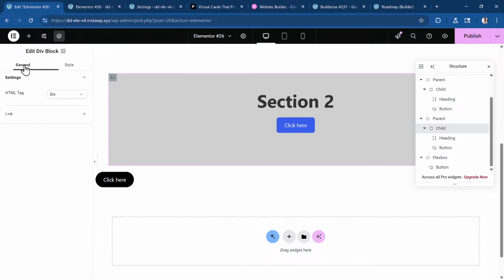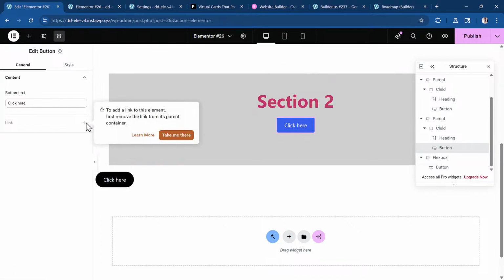if you go to the parent container and let's say you mistakenly added a link to that parent container. So let's say I added my link to my website. And for whatever reason, so now the entire container is linked. And for whatever reason, I forget and I come to the inner button and I try to add a link, it will give you this warning that to add a link to this element, first remove the link from its parent container. So it knows that the moment you add a link inside of a link, it will break the layout.